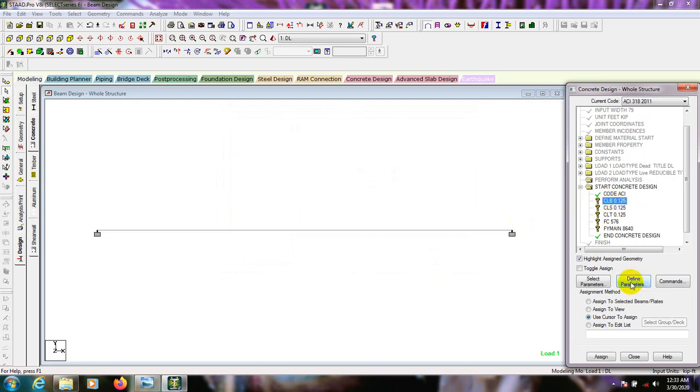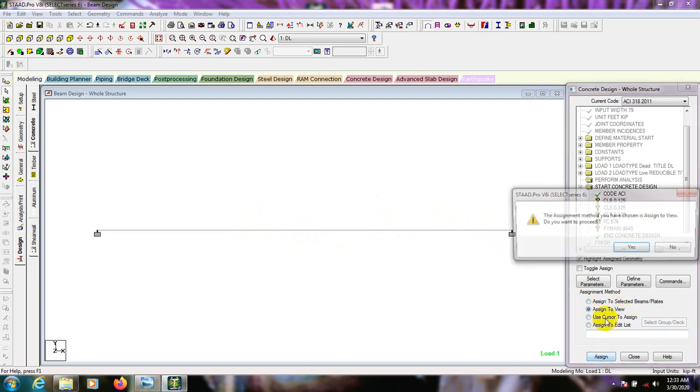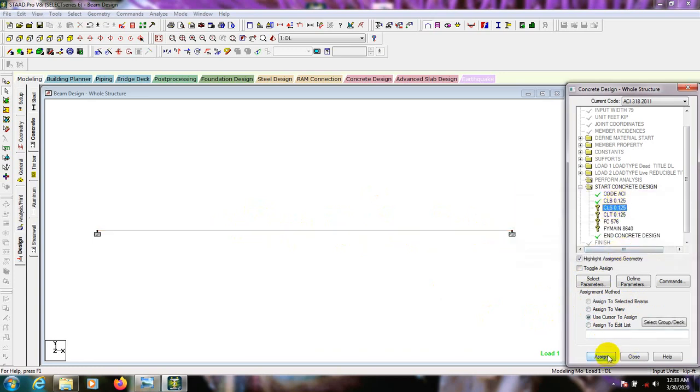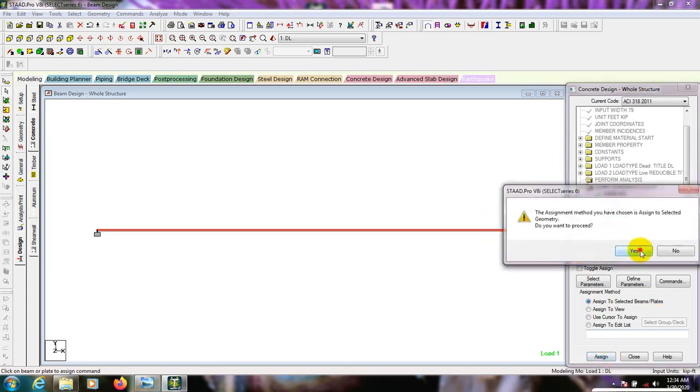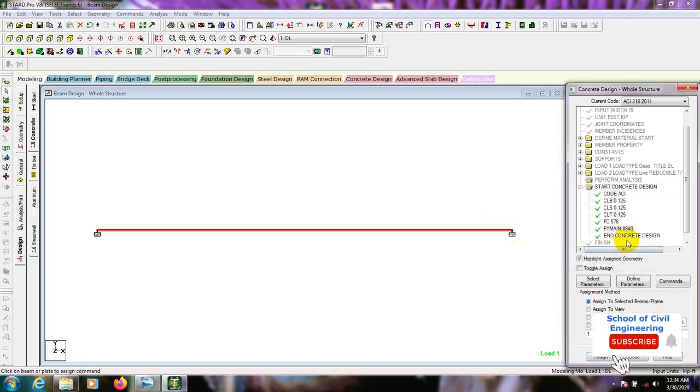So press here, click on it, and assign to view. We are going to assign to view here because there is only one beam. Otherwise we have to assign to selected beam, assign to view, assign for that, again assign to view, assign for that. There is another tool, use cursor to assign. Press here, assigning, and click on it. After that assign to selected beam, assign. Okay, we have assigned every parameter that's required for a beam design.